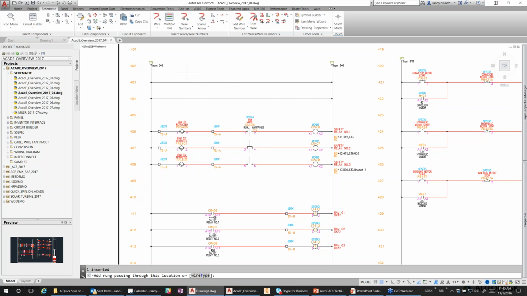Now we're going to start inserting components into our schematic. This is the basic workflow of how AutoCAD Electrical works.